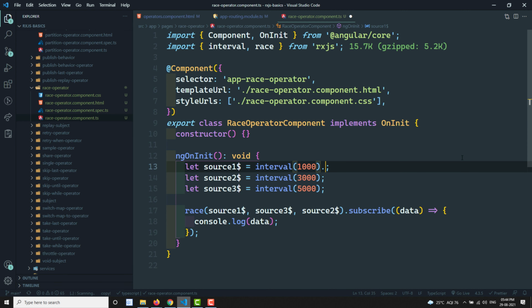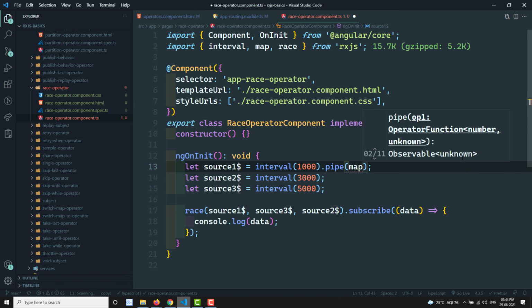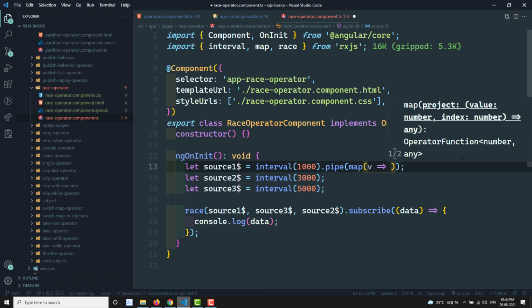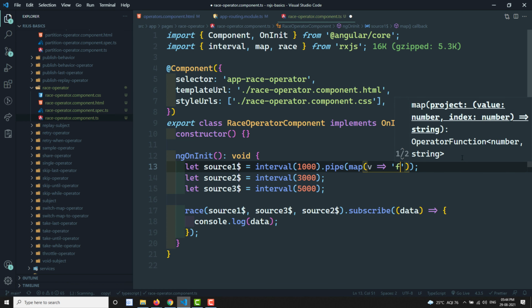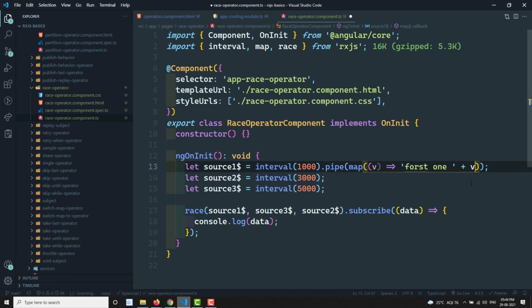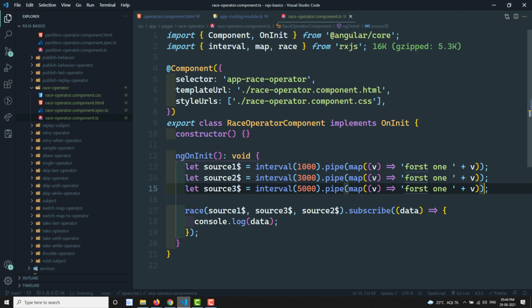Now let's do pipe of map. I am adding a map operator, so this one will return the value in such a way that I can write "first one" and here I will add the v. This is the map operator, and in the same scenario I will add it here and here also, and this one will be "second one", so that we will be able to know which observable is taken into consideration.